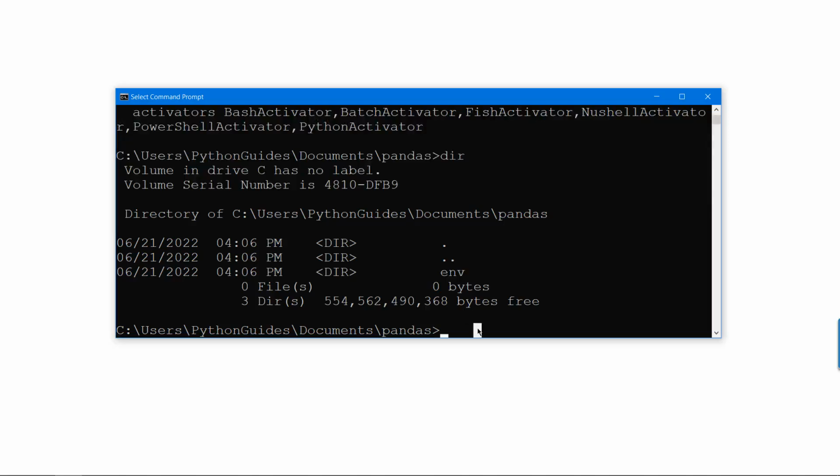In case you are using Linux or Mac, then you can simply type pip3 to install virtualenv. Pip3 install virtualenv. This way it can be installed on your system.